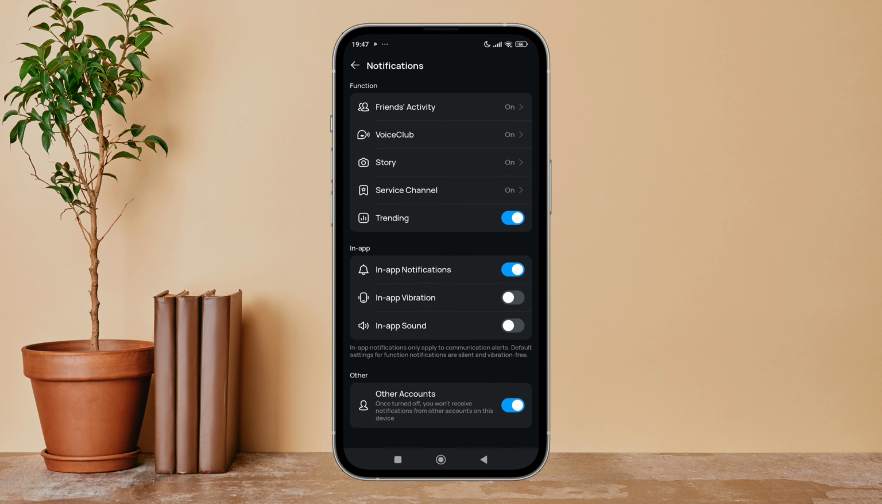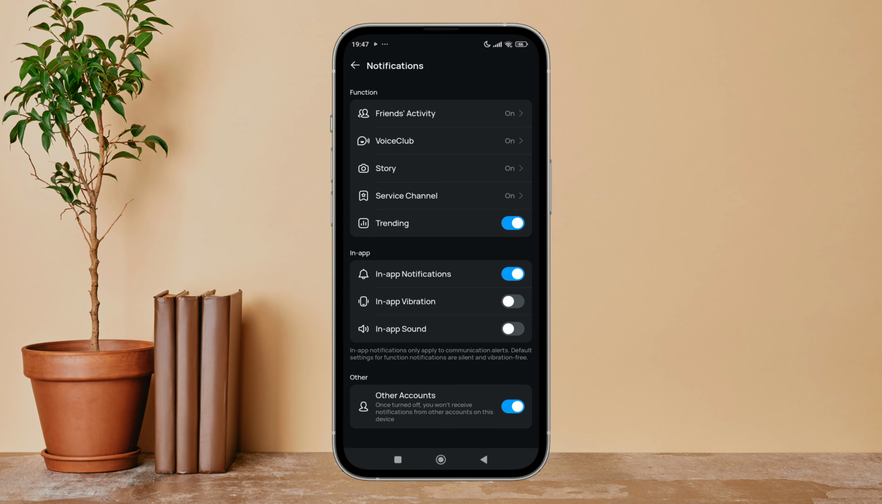Then scroll until you find in-app sound. Then make sure that you have enabled in-app notifications so you can find in-app sound. Then turn on in-app sound by tapping on it. So this is how you can enable in-app sound on Emo HD.